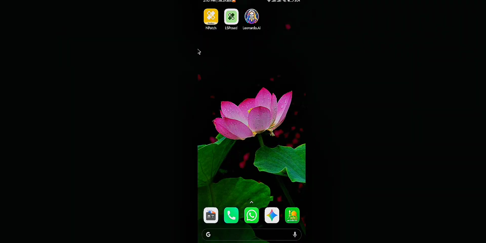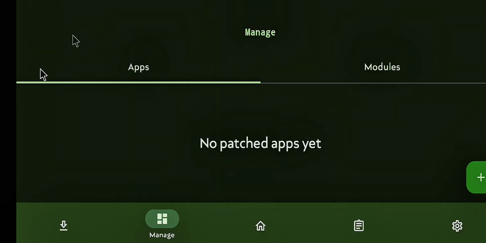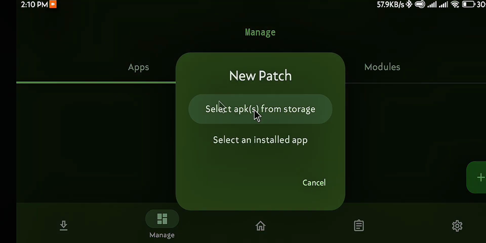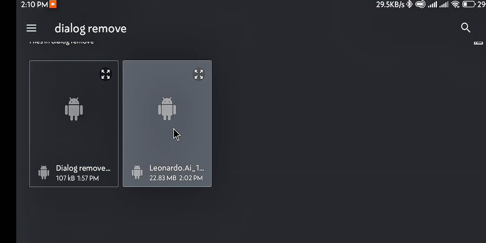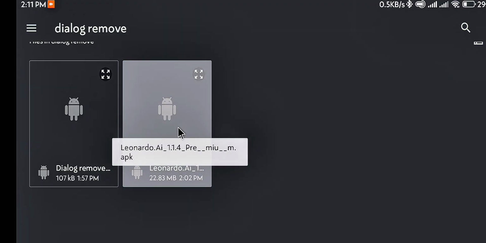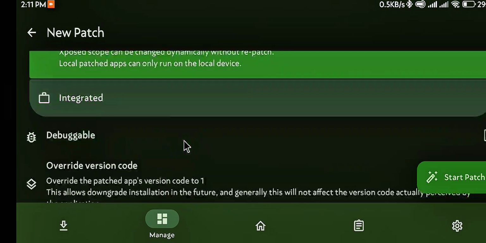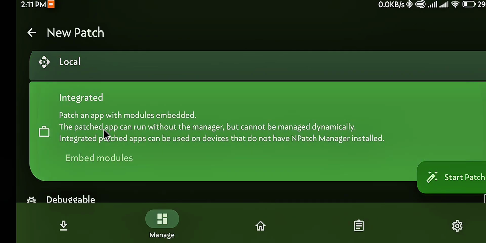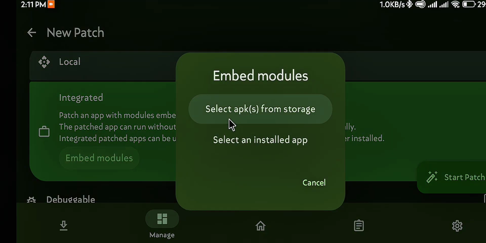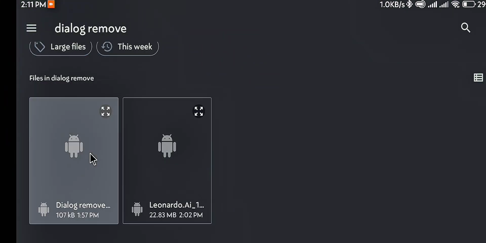First of all, we have to open our NP Manager, called Patch Manager, and click the plus icon and select the APK from storage. You have to select the APK from which you want to remove the dialog box. Select this APK and make sure you are selecting the correct APK. After that you can see one option, Integrated. Click here, just one click, enable modules and select APK.